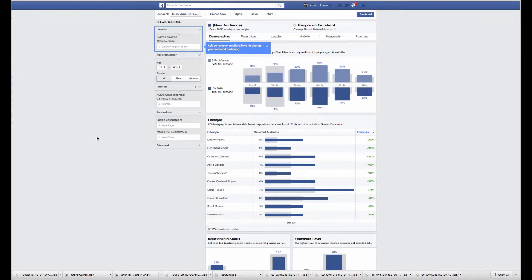I call it a hidden screen of Facebook, but really it's not a hidden screen. It's just a screen that probably 95% of most people do not know about. And this is what's called the Audience Insights screen, okay? And so this is an invaluable tool if you want to do research to create ads.